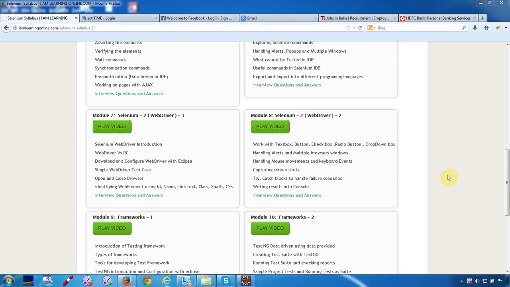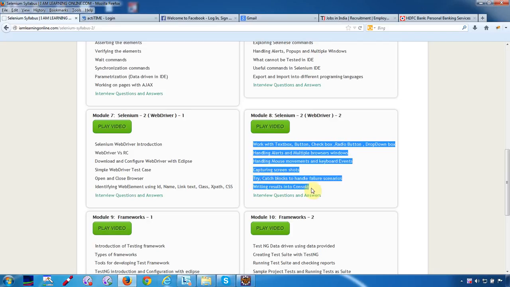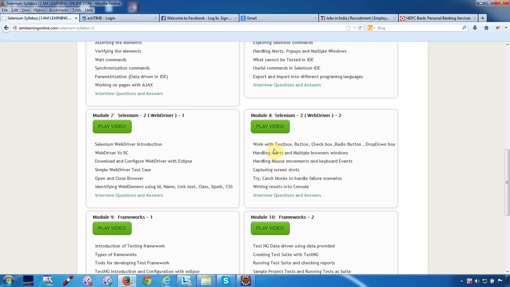Module 8, Selenium WebDriver class. In this class we are going to discuss these items: working with different varieties of web elements like text box, buttons, checkbox, radio button, drop down box, handling alerts and multiple browser windows, handling mouse movements and keyboard events, capturing screenshots, using try catch block to handle failure scenarios, writing results into the console, and an interview question answer. You can go through that.